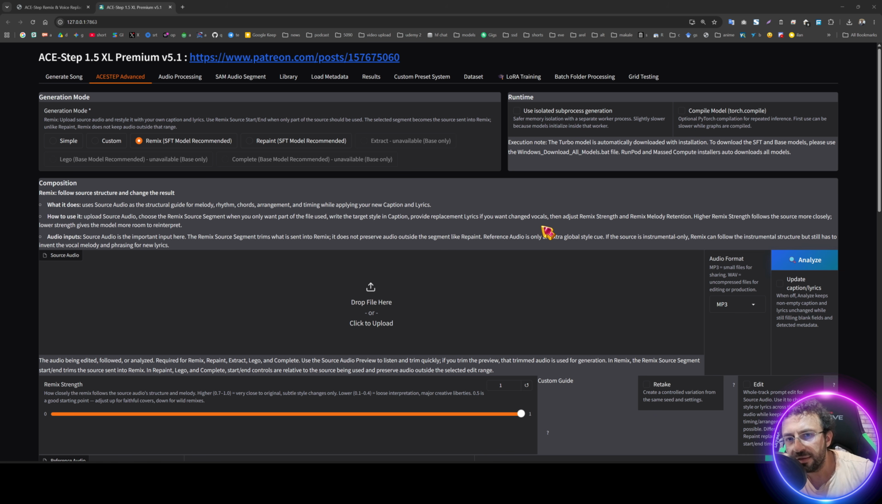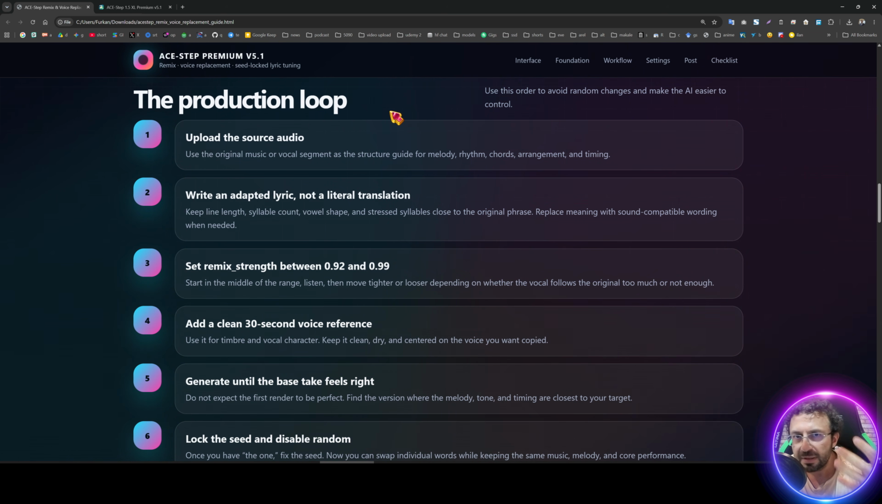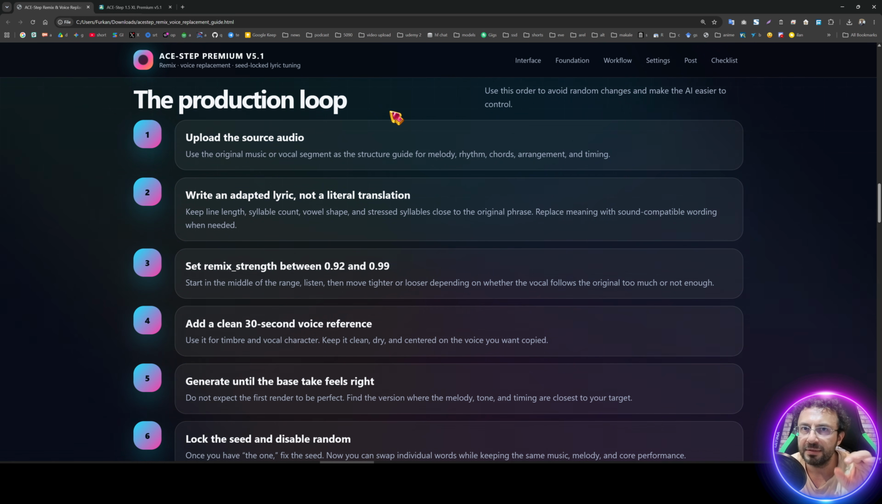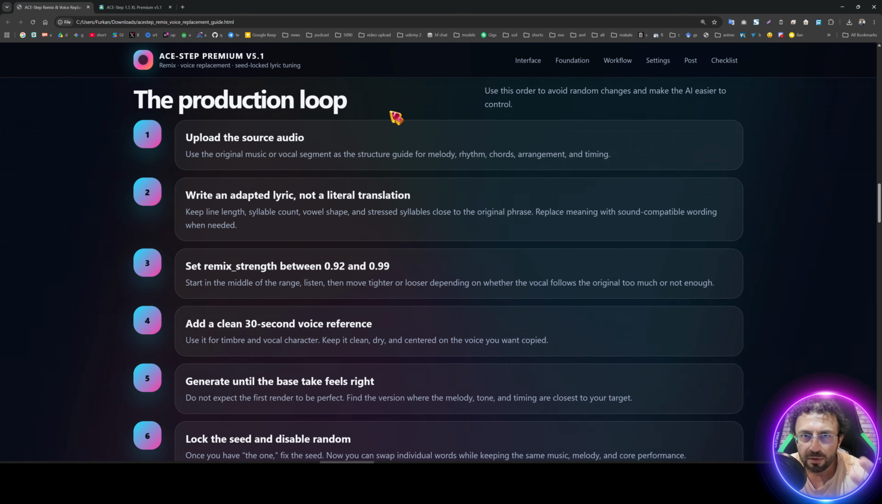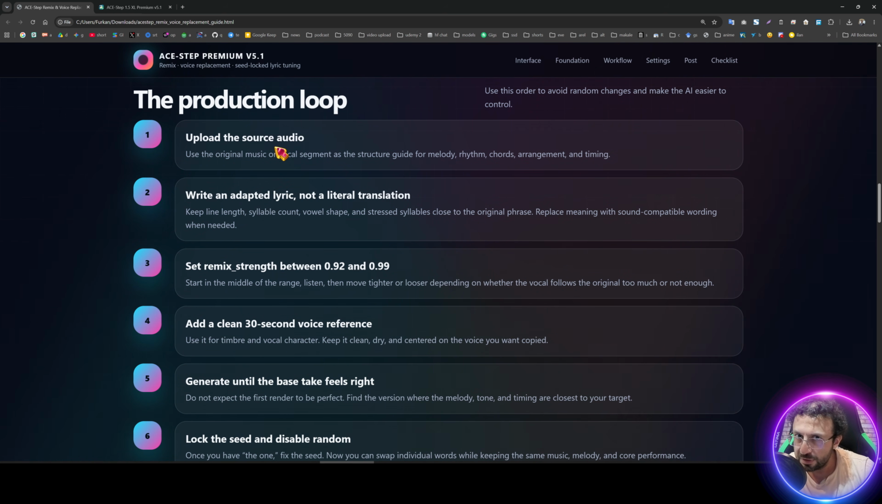Okay, as you have seen, the remix results were not great. However, one of our users just messaged me and explained how he makes amazing remixes. So I'm now going to show you how he does it. He made a production loop. It's a loop, therefore you need to repeat it.